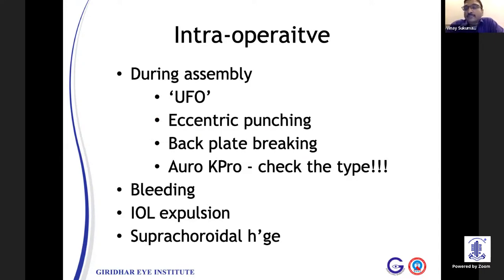Intraoperatively, you can have things flying around, especially when you're assembling a K-Pro. When you're punching the donor cornea, if it becomes eccentric, it can leave the backplate protruding on one end, and when you're assembling, you can have the backplate breaking. Now, Oro K-Pro, which is the Indian variant, we have to be careful because at times we have an LVP variant of Oro K-Pro, which is slightly different from the Boston type of Oro K-Pro. So we are planning for Boston type, and you get an LVP K-Pro. It is very difficult to assess initially till you reach the end of the surgery, or rather when you start assembly.